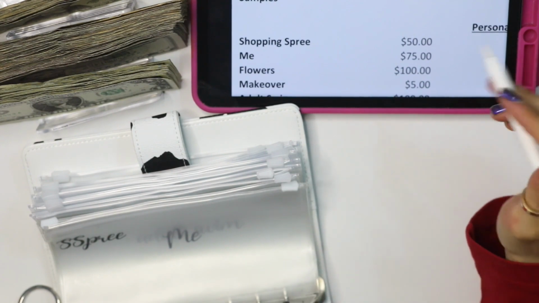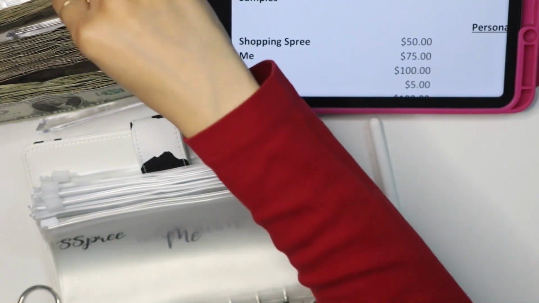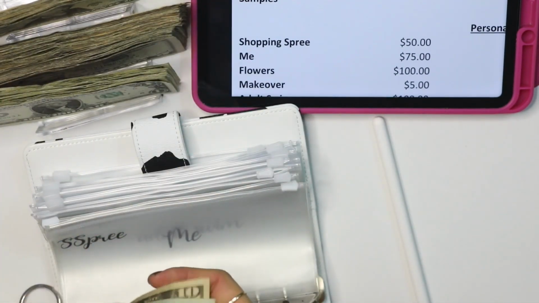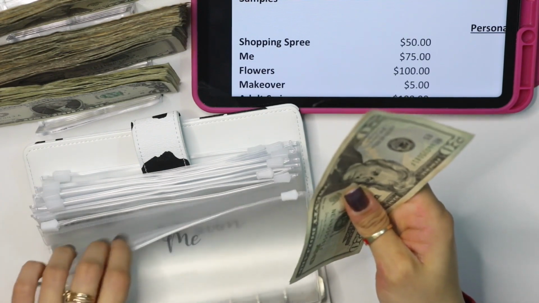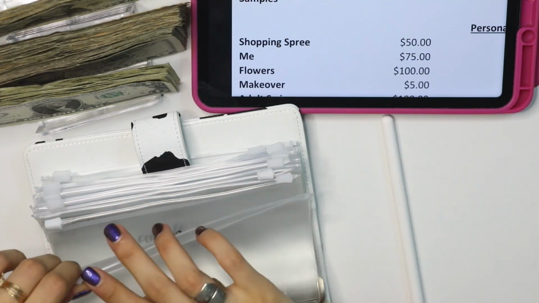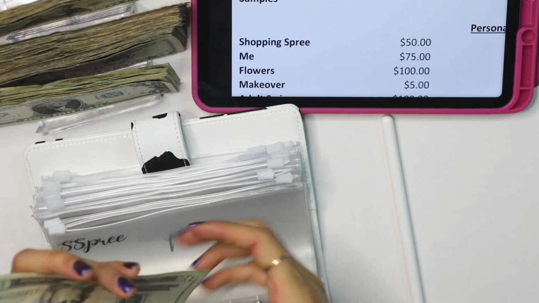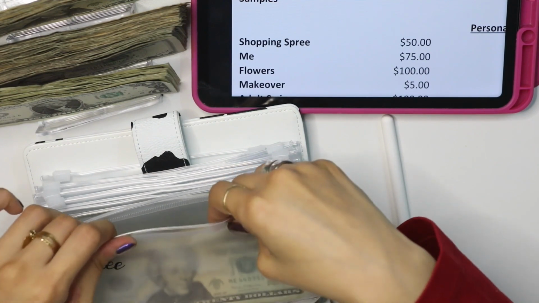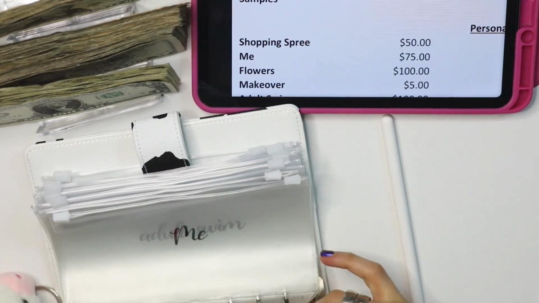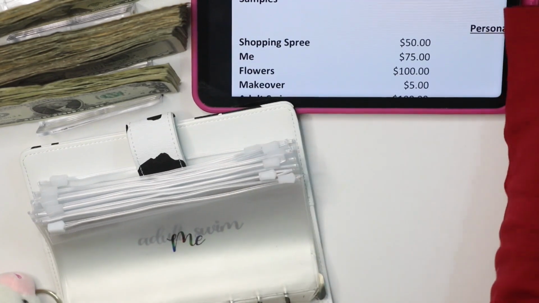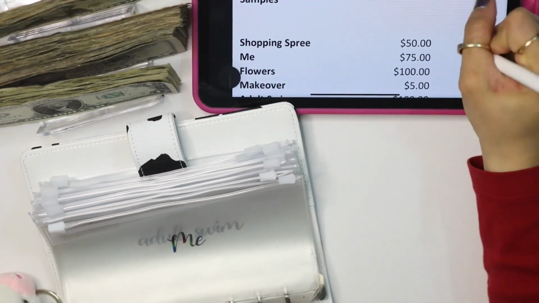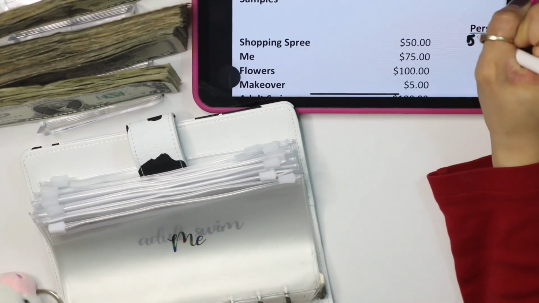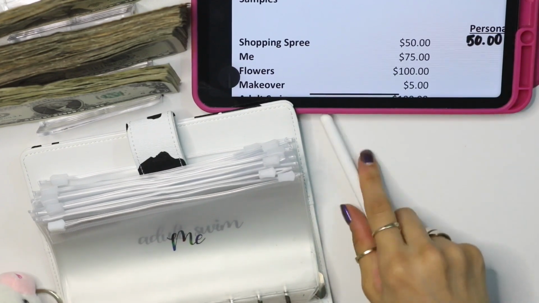Okay, $50. This is just because I really want to buy myself shoes to wear to my niece's quinceañera. That's this month. Right, and 50 dollars is all it has.